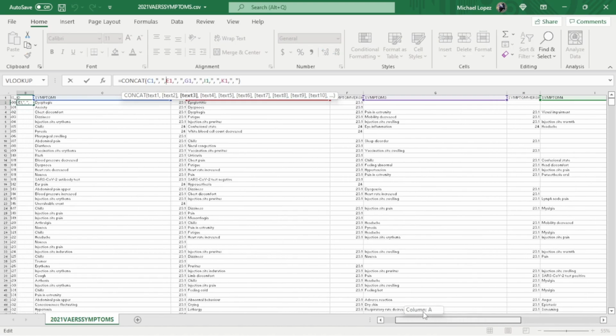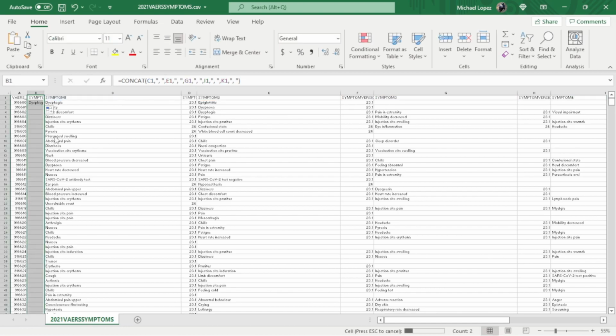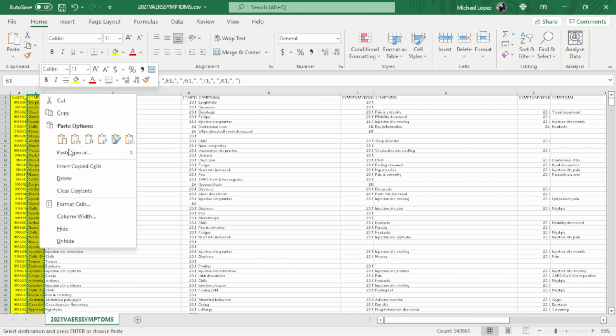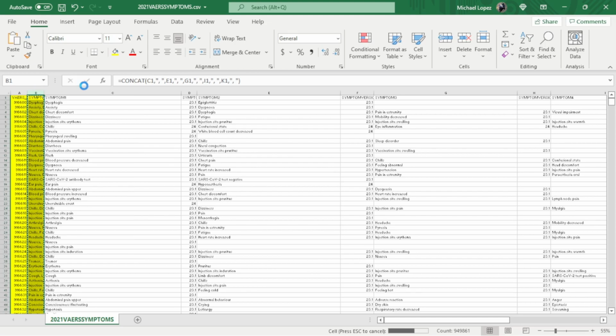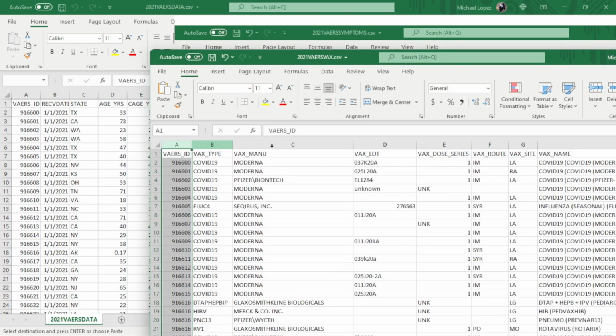Yeah, there we go. We got all the symptoms together now. Great. Using this concatenate formula, we've been able to combine all of the symptoms into one cell. So these 2 cells are what we're going to VLOOKUP into our VAERS data file. So next I want to come in here.